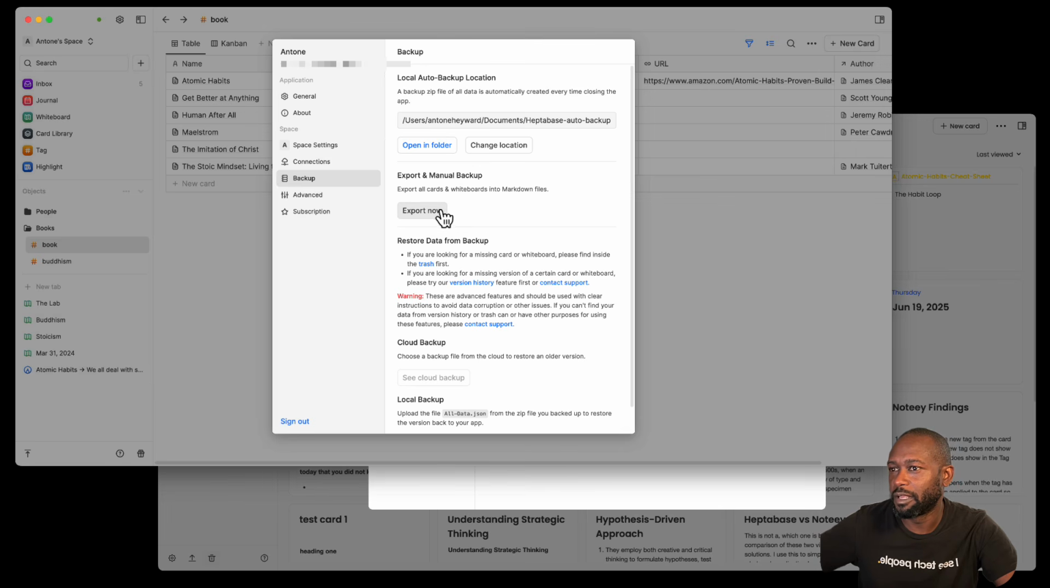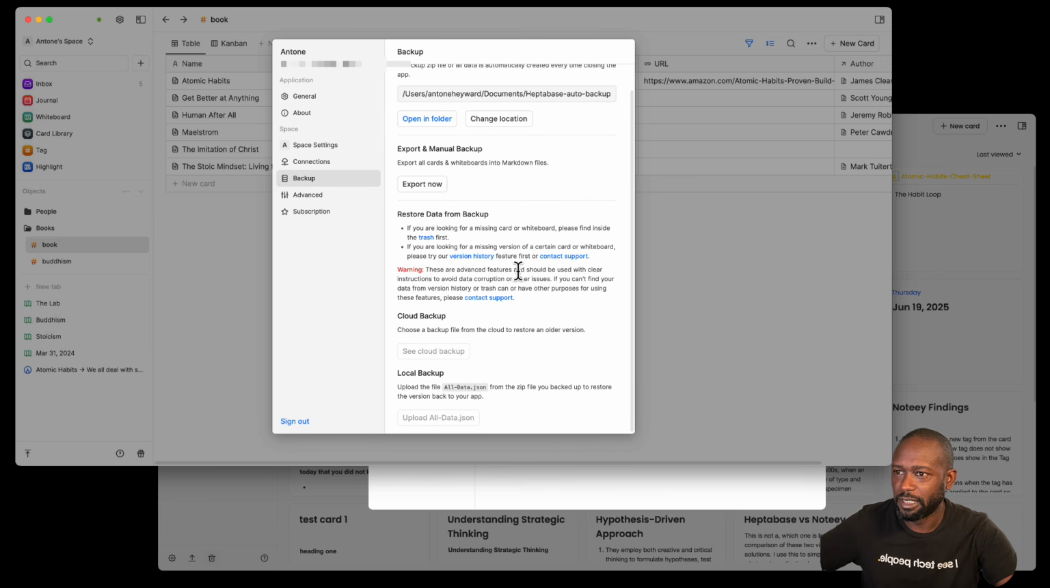But you cannot technically restore this export back into the Heptabase environment and have it look just like the environment was before it had an issue. If you want to do some kind of restore, what you're more than likely going to have to do is go to the auto backup itself and do it from that method. And also, as you can see here, these are some advanced options, so if you have any types of issues, you might want to contact the support team.